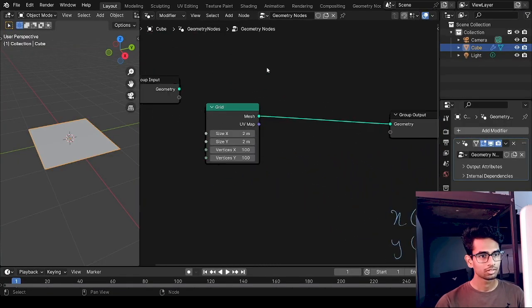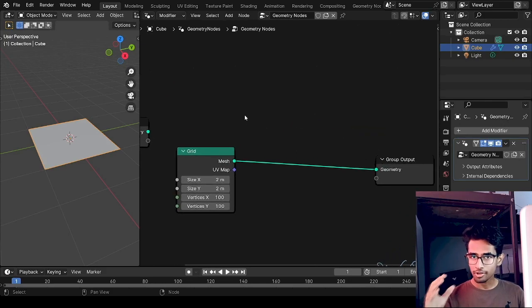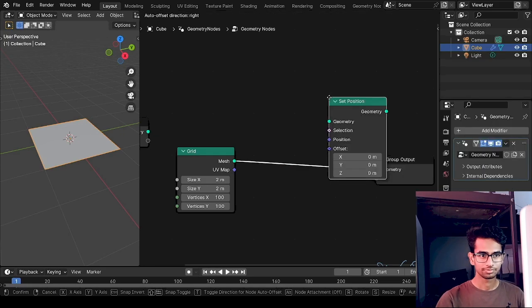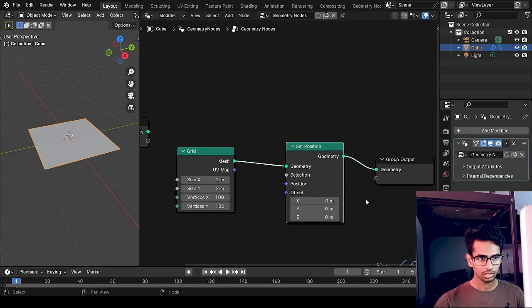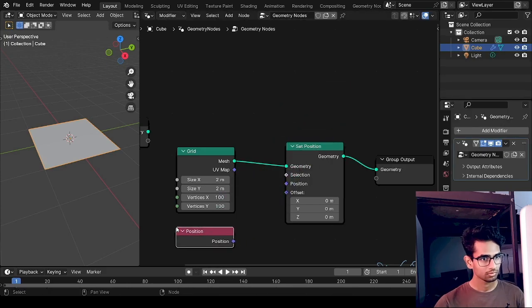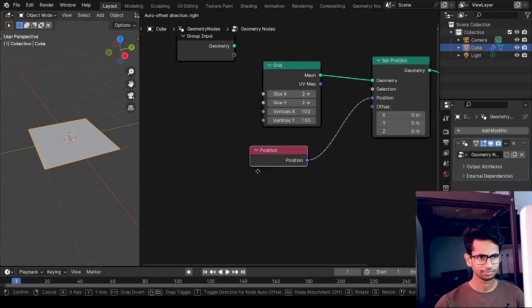So let me do the same. How do you take an expression like this and map it onto something like a grid? You do that with a set position node. So I did the set position, but nothing happens because you haven't described what's going to happen yet. So let me just plug position into the position. Nothing happened.